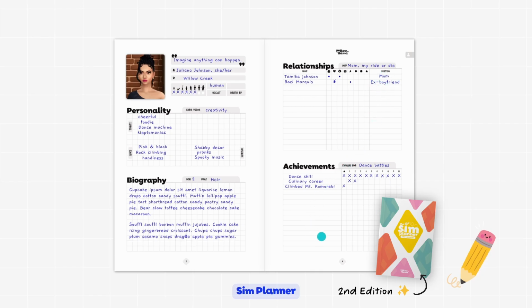There's also space to add achievements. So for example, skills, any life goals that you've achieved. And you can add here the actual level that was achieved. And if it's been mastered, you can add a star. So this is an example of how I set up my Sim profile template in the Sim Planner.